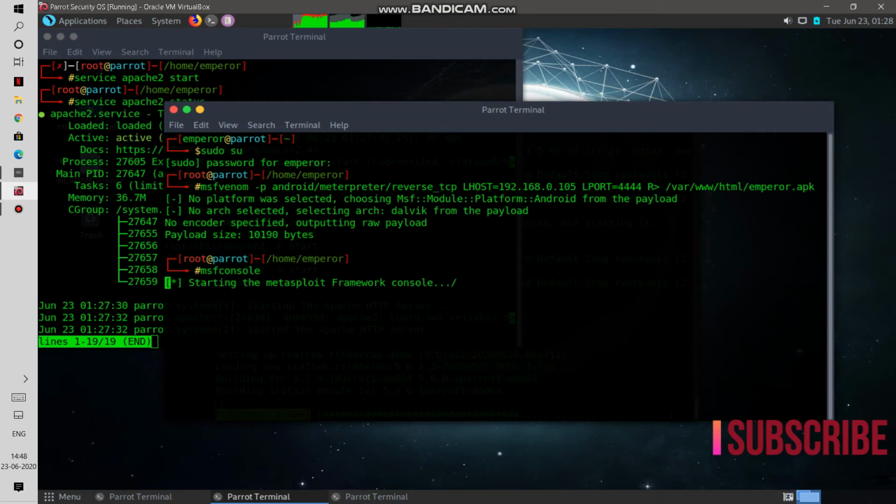One more thing I have to say, without using an Apache server you cannot do this activity. While doing this, you should keep in mind that we should start the Apache server. Without that you cannot access the APK from that specific IP. I will show you how to download that APK from the IP also.